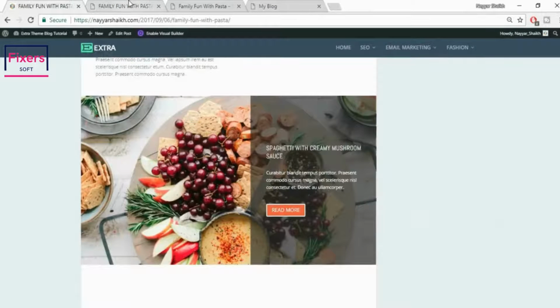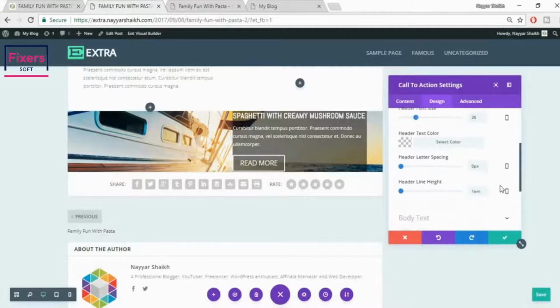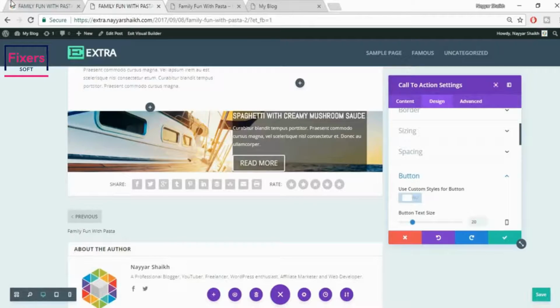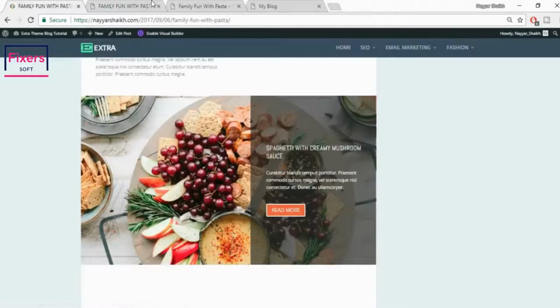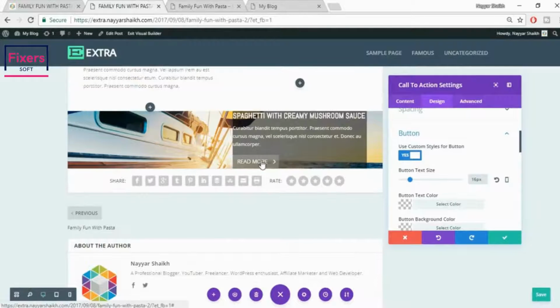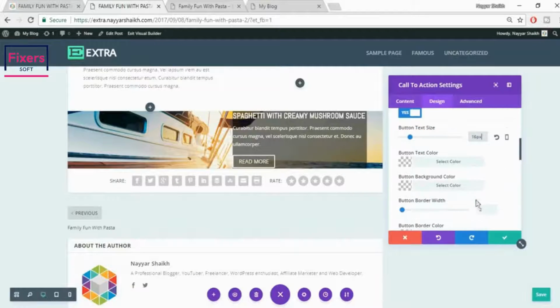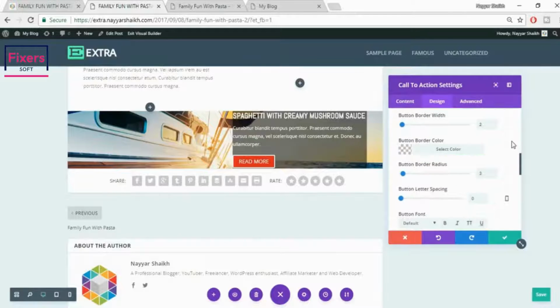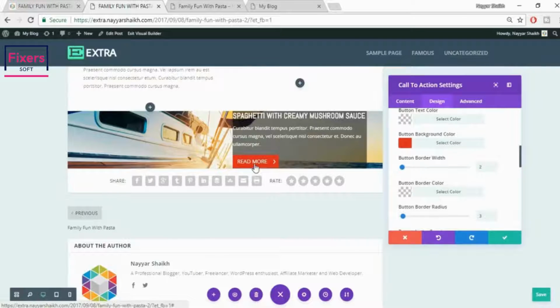Okay, now what you can do, just scroll down to the bottom, and here we have this button option. Select this and make this yes. Use custom style for button. Okay, and as you can see, this button color is different over here. Now what you can do, first decrease this button size from 20 to maybe 16. Okay, 16 looks fine. And let's change the button background color. Okay, here it is something like red color. So let's select this red color. So this is how you change the button background colors and so on.